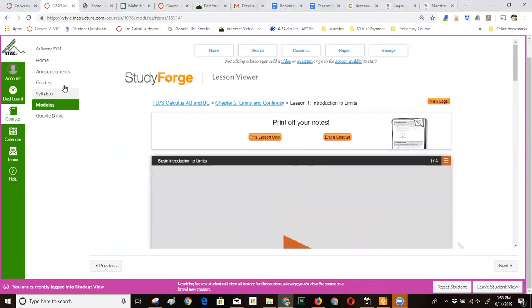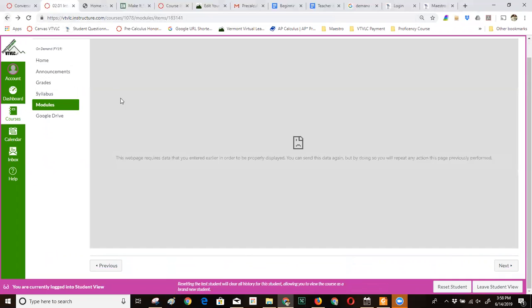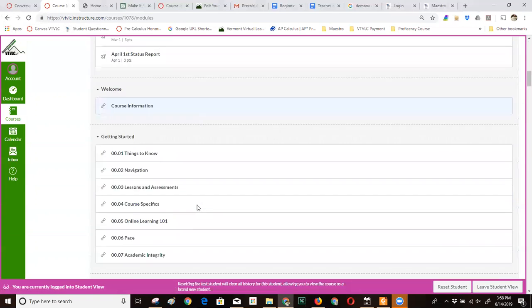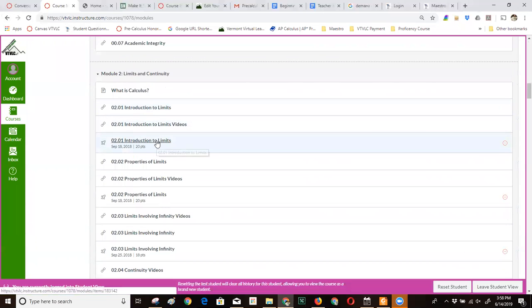And then when you come back to your modules, here, let's see, I think that's out of StudyForge. Let me come back to, just click the back arrow till I get there. I guess I'll click the modules. I won't try to cheat. And then there's a quiz. See how it's the 2.01 introduction to limits.